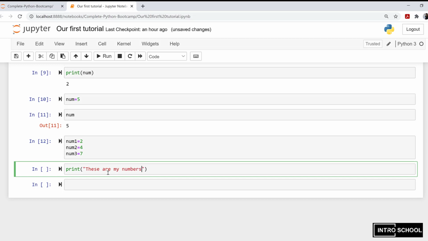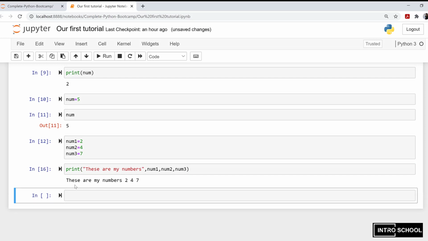Okay. Now you press comma and pass these variables. Sorry, you have to pass the variables outside these quotes. Now press num1, comma, num2, comma, num3. And now if you press shift enter, you will see these are my numbers 2, 4, and 7.